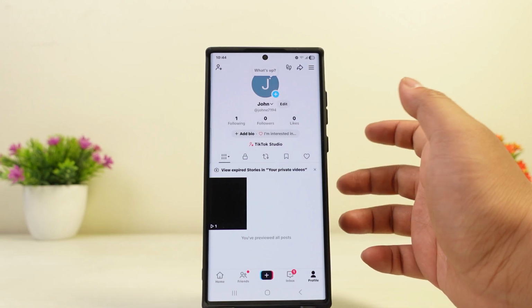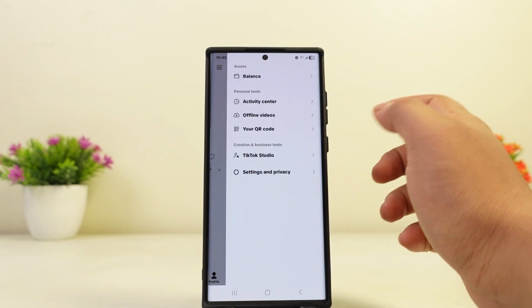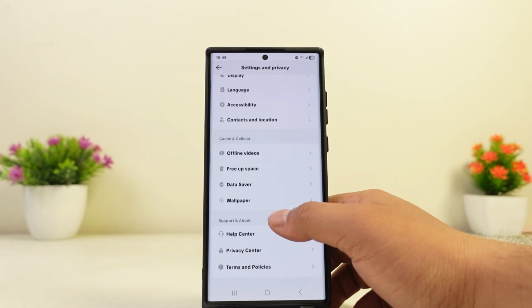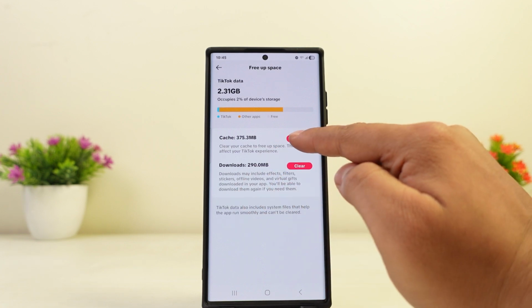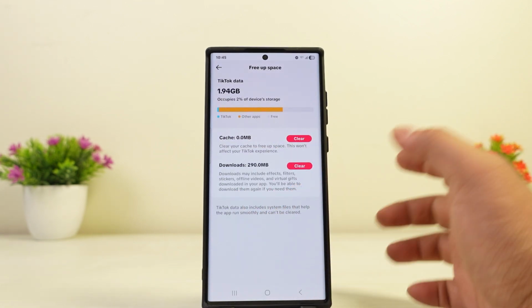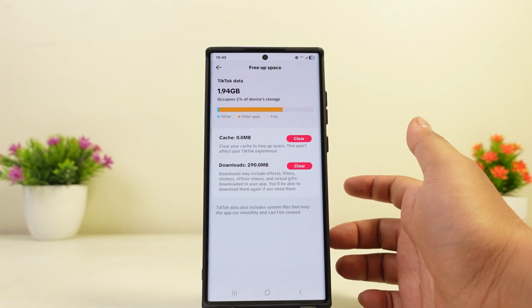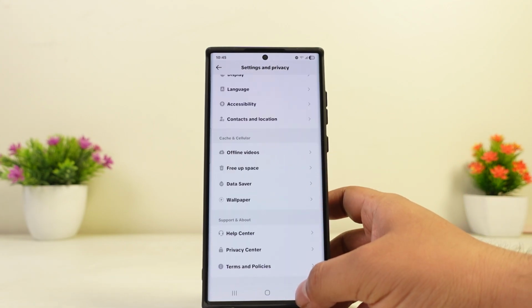Also, what you can try out is to clear out the app cache and data. So just tap on the 3 lines on the top right, head over to settings and privacy. Scroll down a bit until you see the section called free up space. Within this section, just tap on the clear option. And once you've done that, you just need to hop out of the account, hop out of the app of TikTok, and try to re-log in. Once you do these few steps, you should be able to fix this issue.